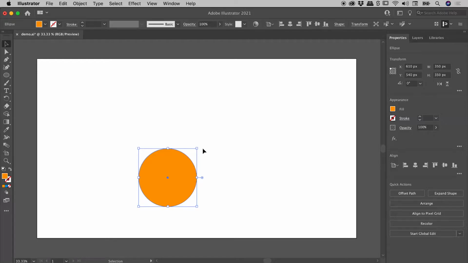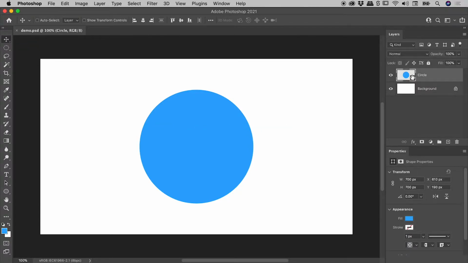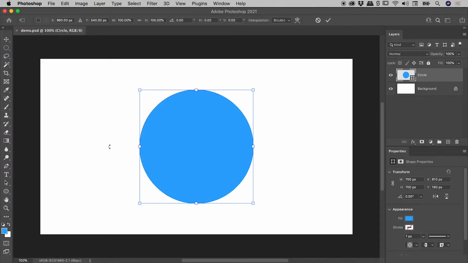So let's jump over into Photoshop. Now I have my move tool active, and I'm even going to, over here in the layers panel, click on the circle layer just here, yet nothing in the way of transformation handles. Now many of you would know at this point we would come up to Edit, Free Transform, or use the keyboard shortcut Command or Control T. Okay, now we get the transformation handles.